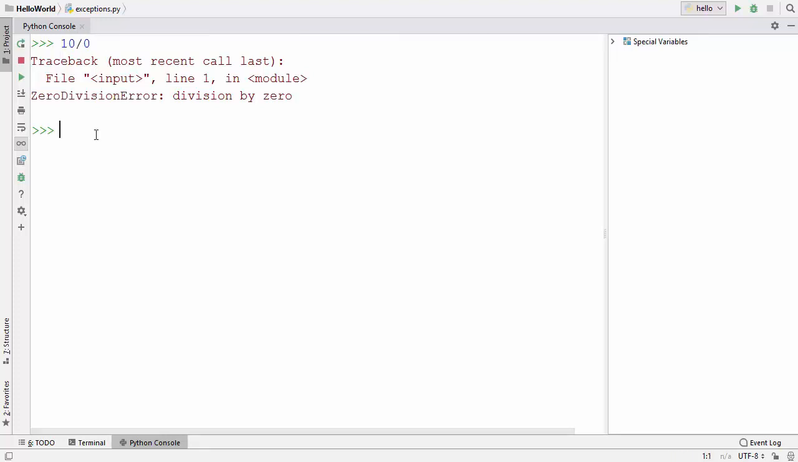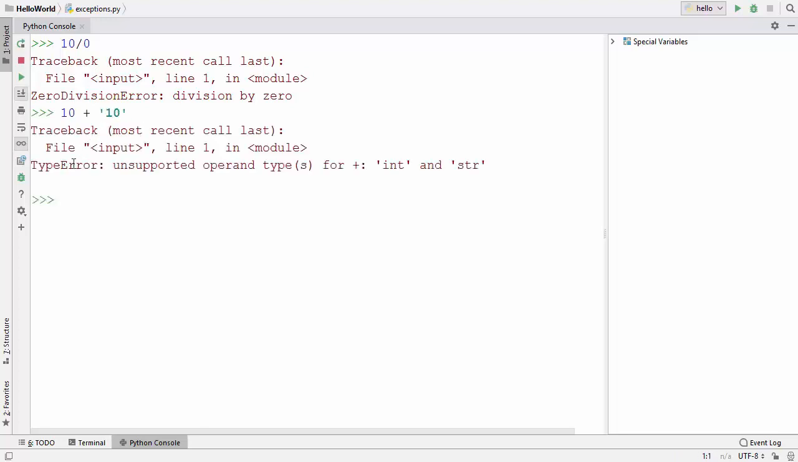Let me show you some more examples. Let's say I want to add a number and a string. Let's say 10 plus 10, but this 10 is an integer and this 10 is a string. When I run the command, it says TypeError, unsupported operand types for int and str. So we cannot add a number and a string in Python. This TypeError is another kind of exception.